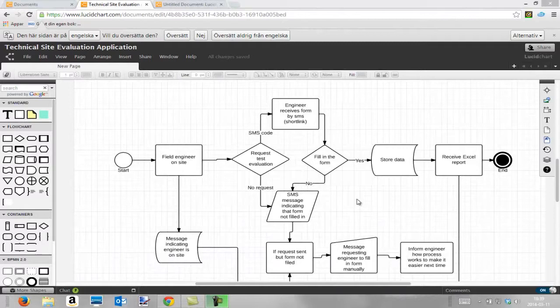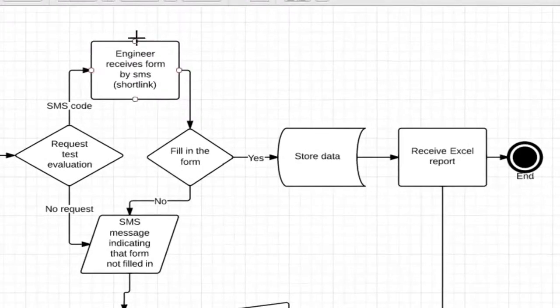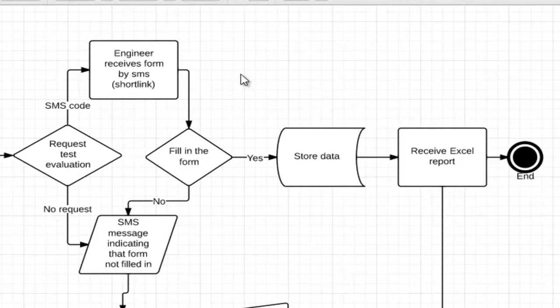As you can see, I have finished the workflow plotting for the technical site evaluation application in order to speed up this tutorial. I'll just walk you through it quickly before we move on to the next step. When the engineer receives the SMS containing the link to the web form, he or she fills out the form in the phone's web browser. The data gets stored in a database, either in the cloud or in-house. In return, the engineer receives an Excel report with the evaluation, which also ends the process.